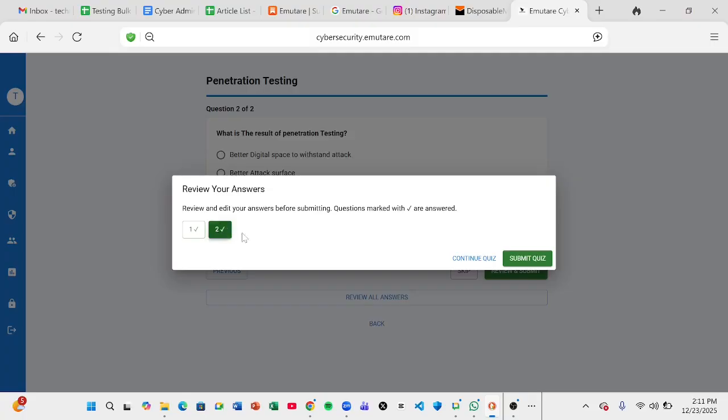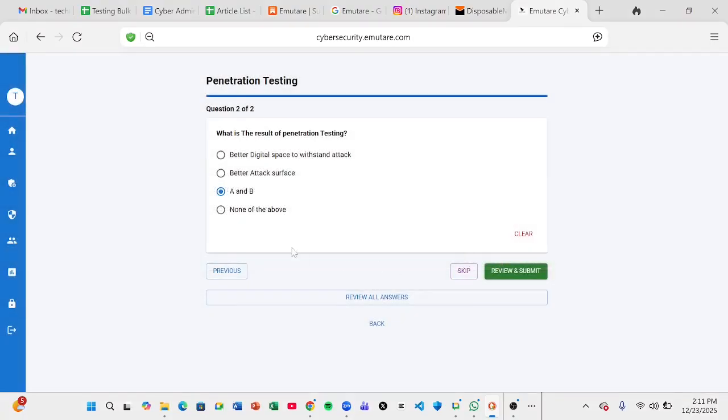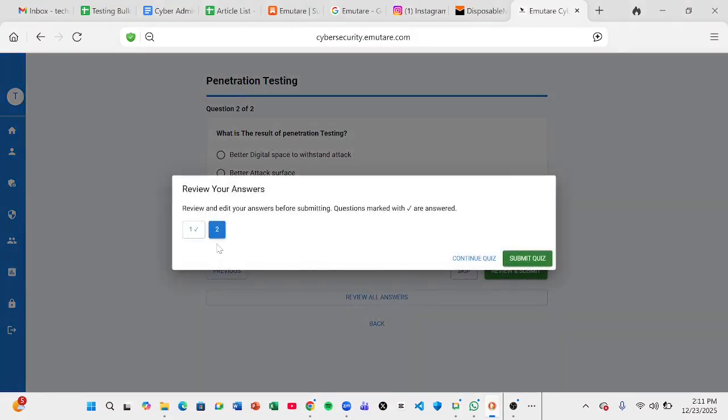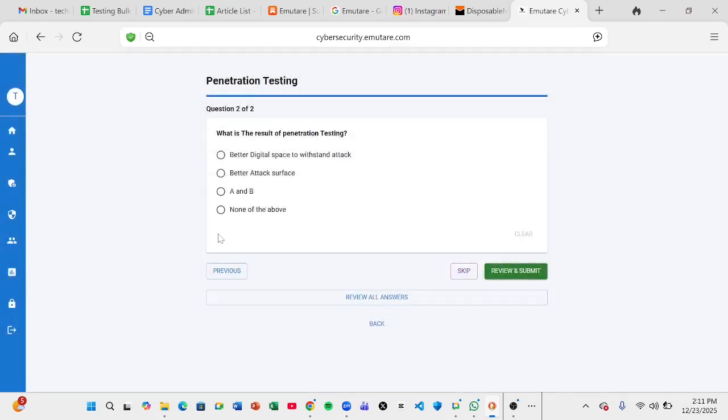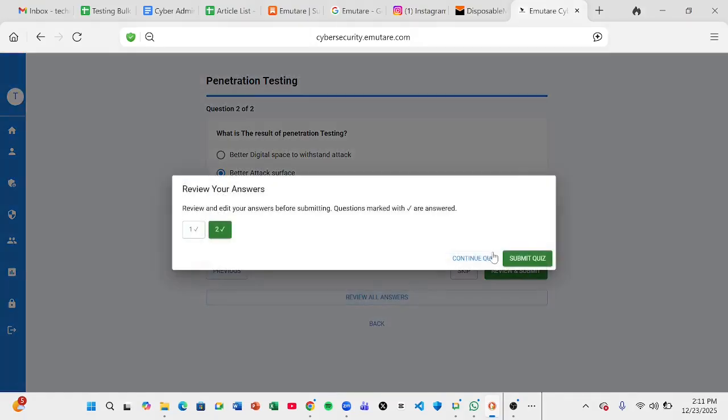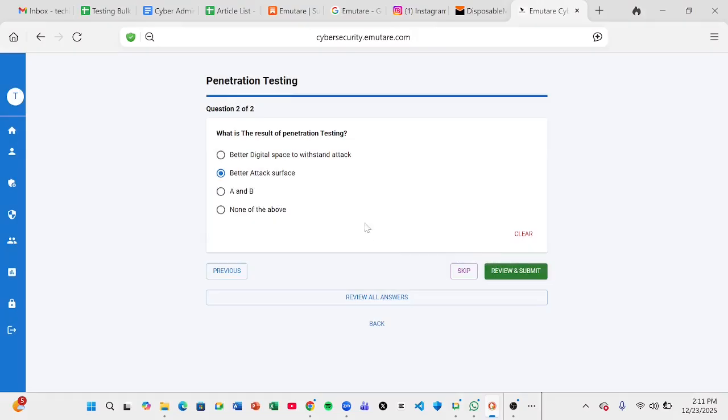Maybe there is one that we did not answer. Okay, let's clear this. So as you can see, we did not answer number 2, so we can click on it and it takes us to 2. So we answer it. We can as well use the review all answers button for the purpose. That is it. So previous takes us to the previous page, next to the next page. So let's submit.